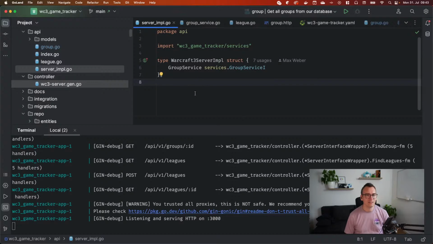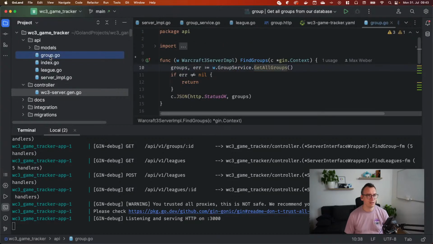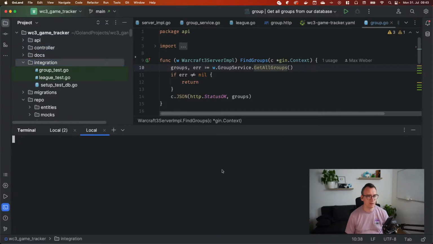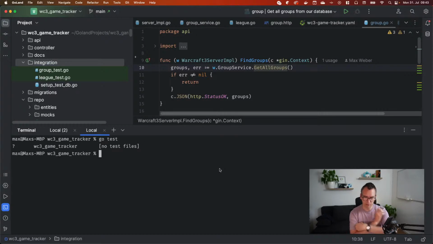So, all right. Thanks to this, we can now test everything. I think I also have some tests written in this integration part. So what I would like to test is running our integration tests. So yeah, go test. Let's try that.